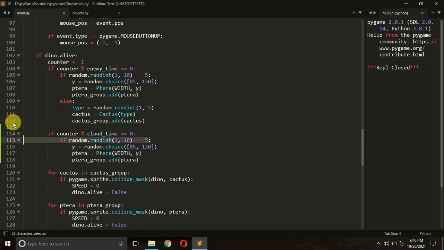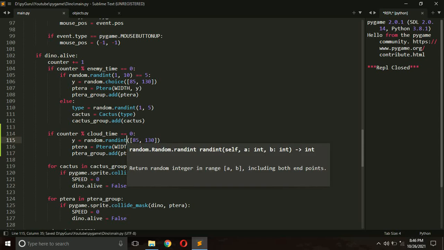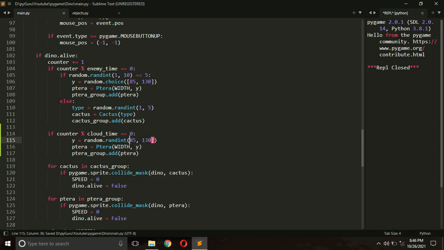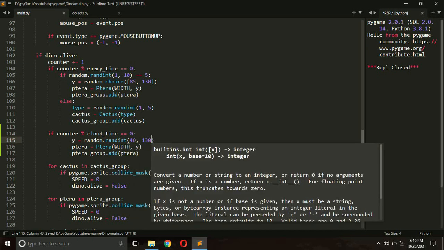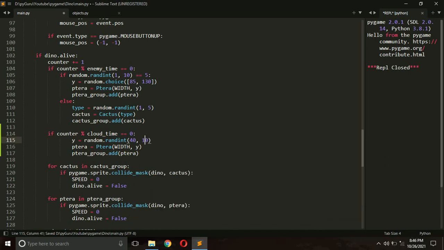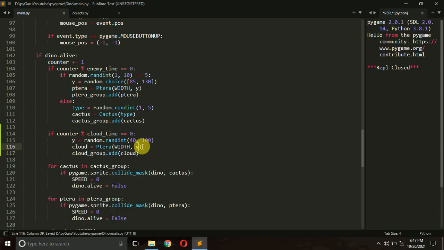So let me just remove this particular line here. Y will be equal to random.randint. Instead of getting only two values, I want all possible random integers between 40 to 100. Okay, it's up to you. Again, you can change these values accordingly. So 40 up to 100, and then I want to create a cloud, and finally we have to add it to our cloud group. So cloud, and the rest will be the same.